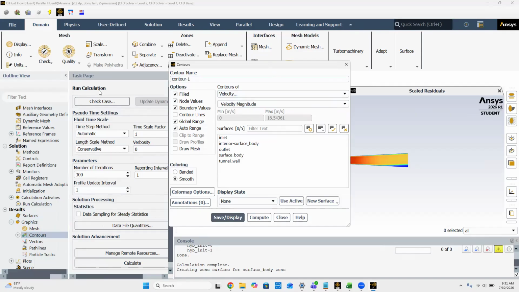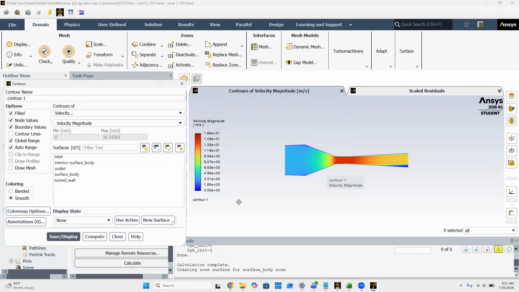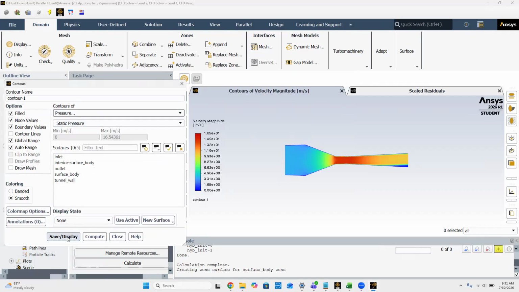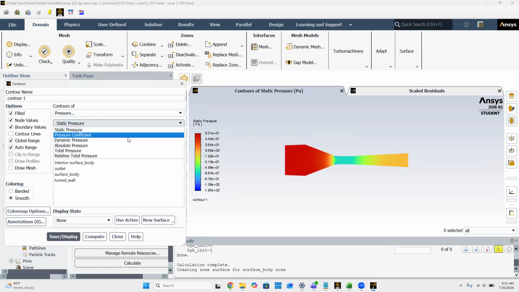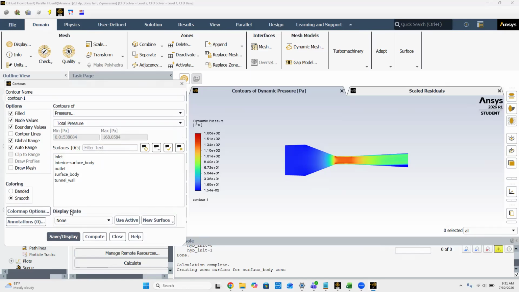And here is our velocity contour. So you can screenshot this and this would be in the report. So same for pressure, static pressure, save and display. We also want our dynamic pressure, save and display. And lastly, our total pressure. Sweet.